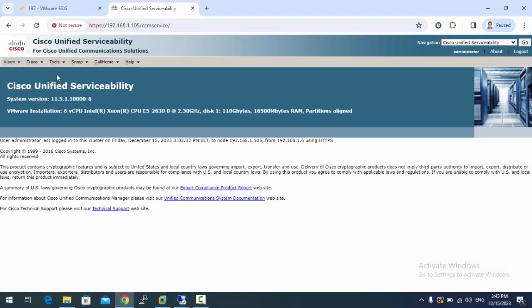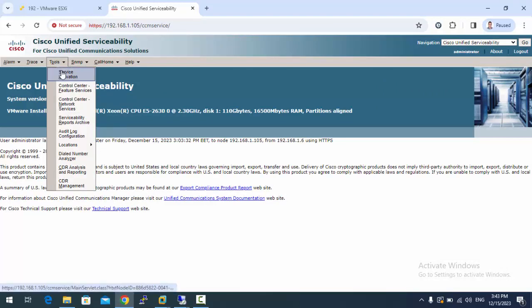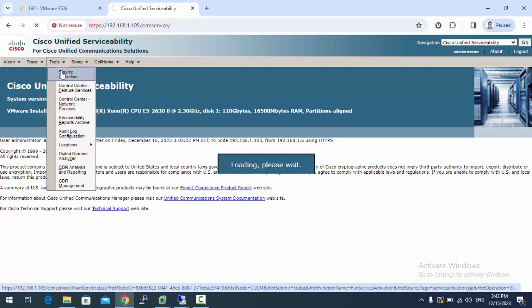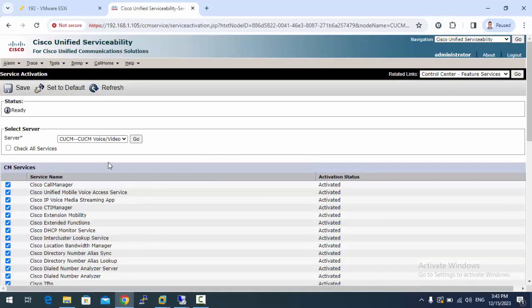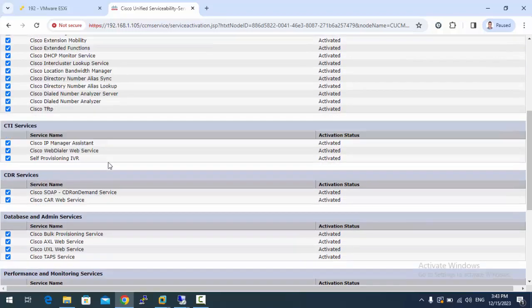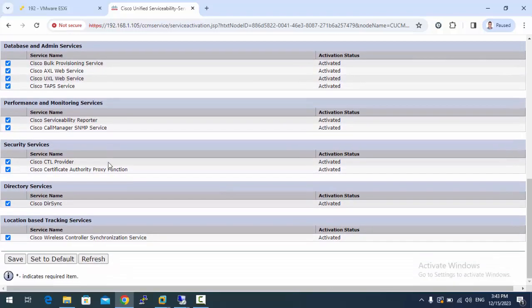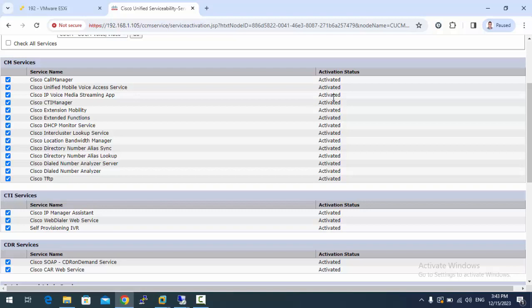You can go here, Tools, Service Activation, and enable the services that you will be using in your system, production or lab. When you first log into this web page, all services are deactivated, so you should activate them. Just click on it and save, and it will be activated.